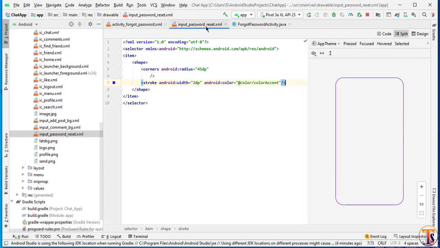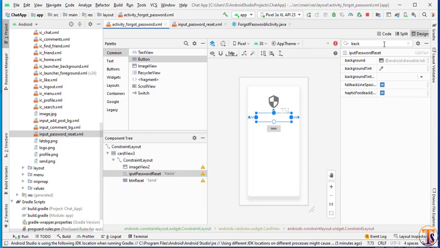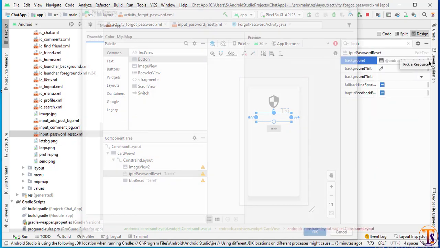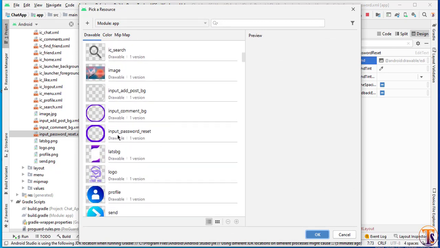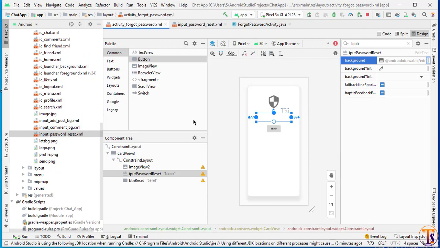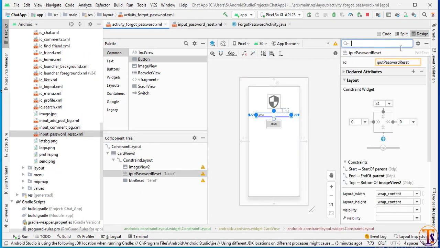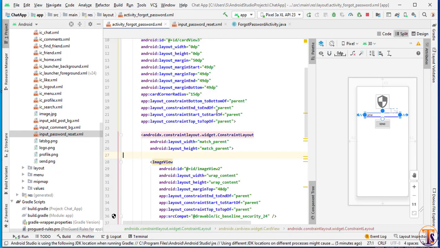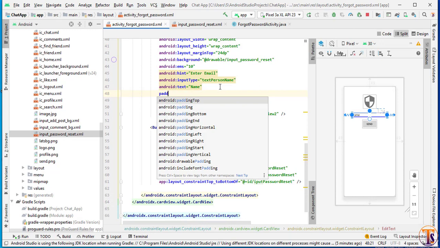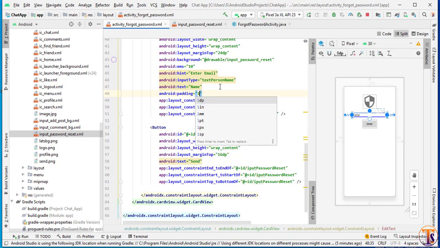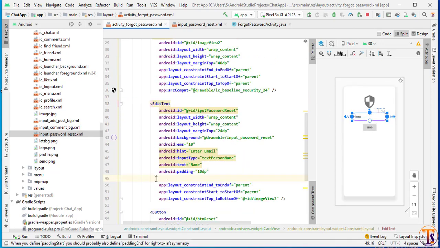Okay, now here we will add the background. Simply type background, and here we will select the background. So here we have background, this one, input password reset. Okay, now change the padding. Go to text and here simply add the padding for all sides. Let's say I select 10 dp. Okay, and here we will add padding start, and that will be 20 dp.